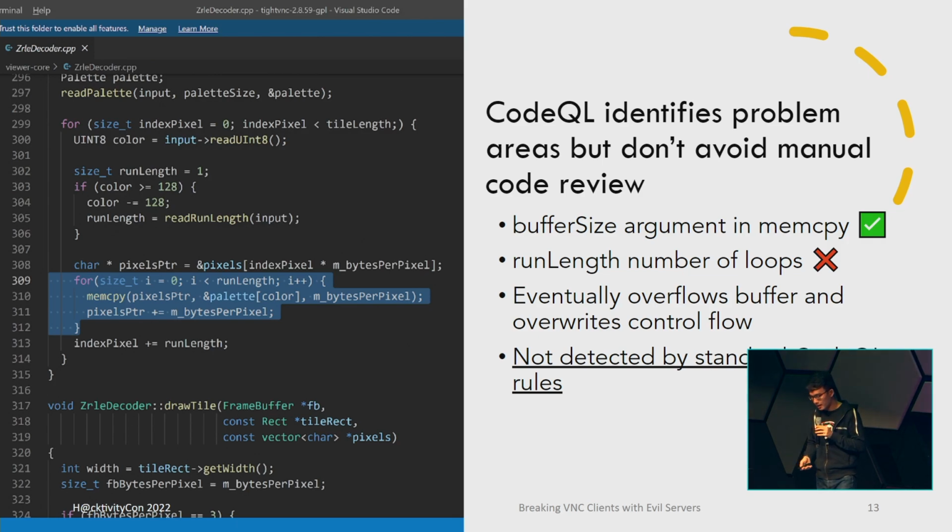And this is a really good case in point, because when I was looking at TightVNC, using CodeQL in VS Code pointed out a couple of things, but it wasn't able to detect this vulnerability itself, where you can see a memcpy occurring in a for loop. And the memcpy itself is fine. I think the buffer length is always validated. It's always going to match up with the destination buffer. But it's happening in a for loop, where the number of iterations is actually controlled by an attacker, right?